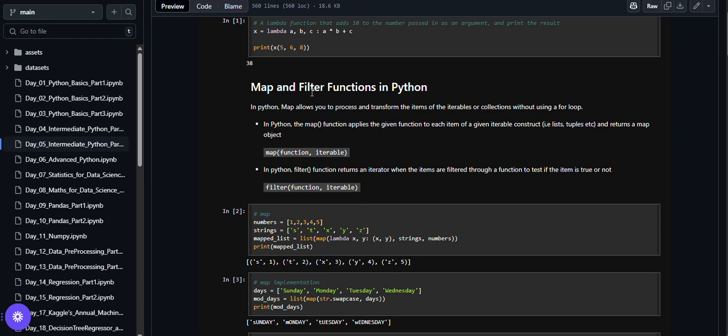There's also a map and filter function in Python. The map allows you to process and transform the items of iterables or collections without using a for loop. In Python, the map function applies the given function to each item of a given iterable construct, so lists, tuples, etc., and returns a map object. So you have map, and then you have the function and the iterable.